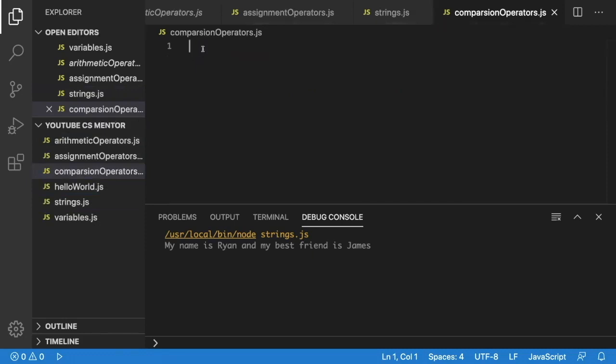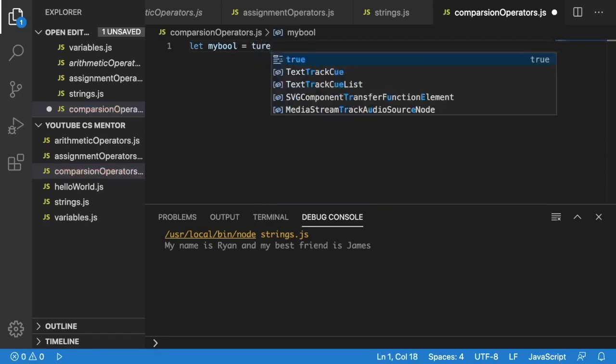comparisonOperators.js, and now I want to introduce you to a new type of variable that we haven't seen before, and it's called a Boolean. And a Boolean is just a variable that can have two values. It can be true or false, a little bit like binary. Binary can only be 1 or 0, so a Boolean can only be true or false. So for example, if we wanted to set a variable of type Boolean, we would do something like this. Let, then the name of our variable, myBool, we'll say, and then equals true.